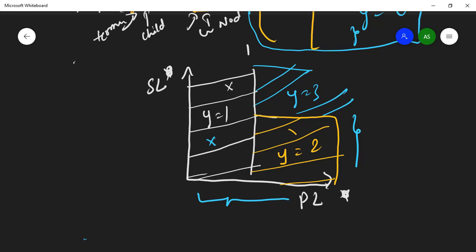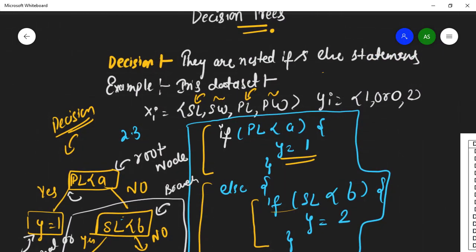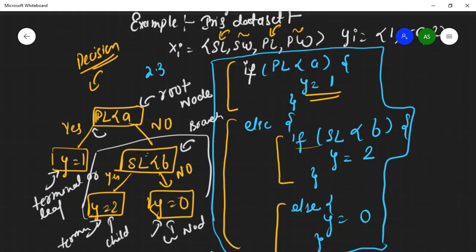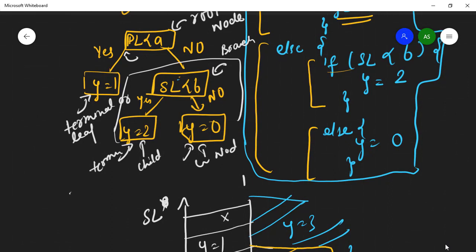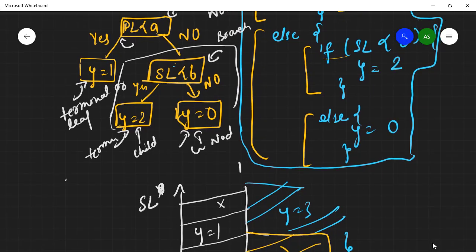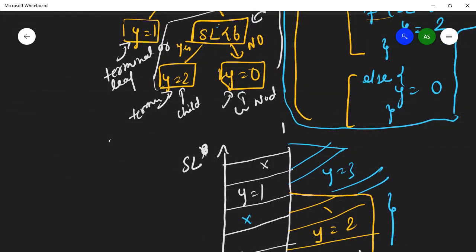I hope that you understood decision trees in depth, and this is the basic intuition that I wanted to give you in a good way. I have tried to keep it as simple as I can, and I kept it.